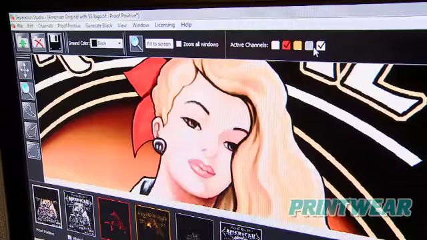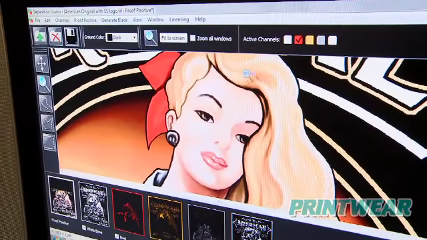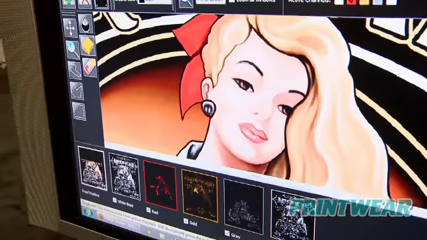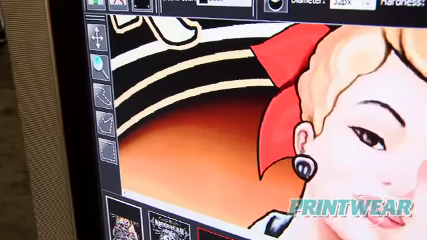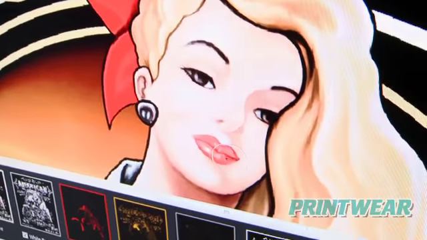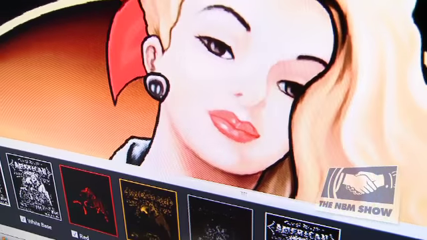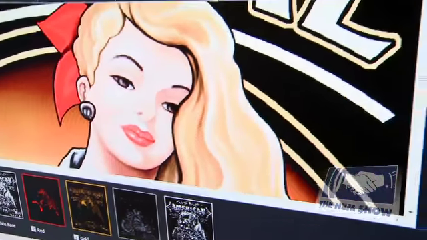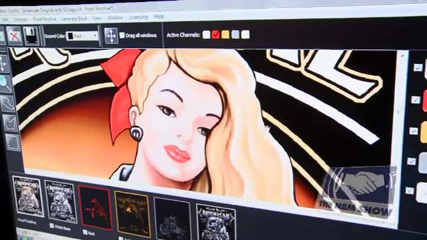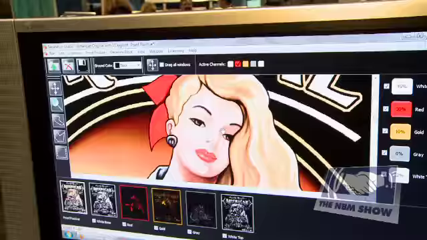So up here in my active channels, I'm going to take all the channels off except for the red, and I can use my saturation tool to come in here and check this out. See how I can bring more red right into her lips right there? Really, really cool. So now we can come fit to screen, bring back the artwork, and we're completely separated.